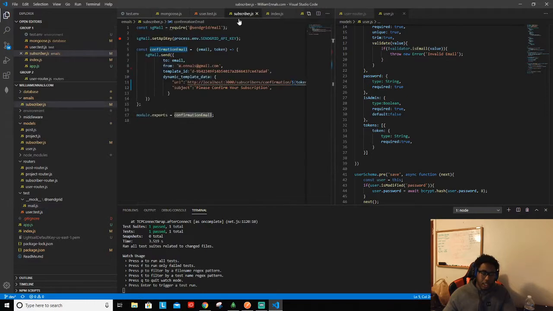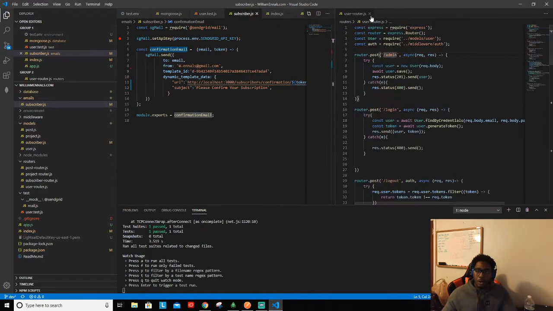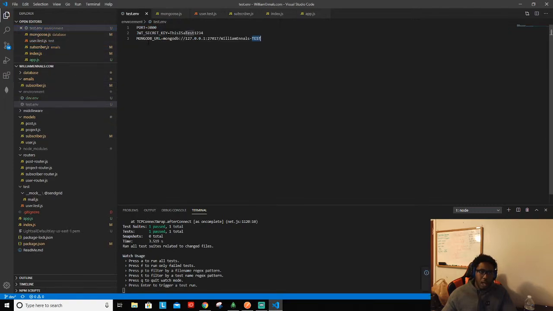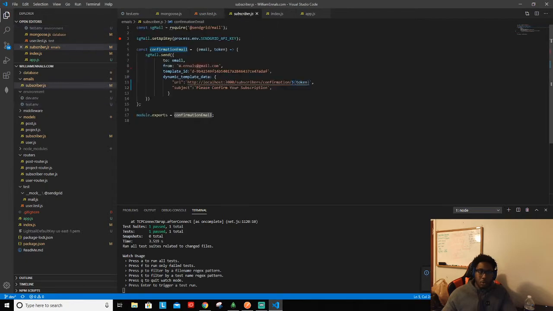The reason why I was failing is because, in our test environment, we don't have our token defined. When you look at this test env, we don't have a token defined for the SendGrid API key. So that was the first failure. And again, we don't want this to actually run, so the way we mock that out is to literally do this.